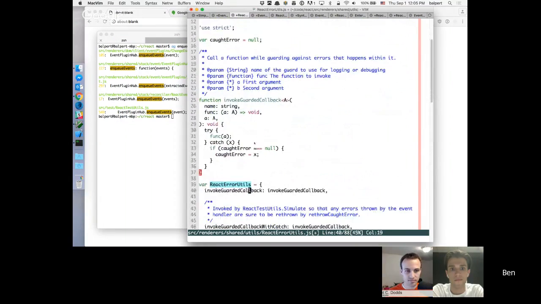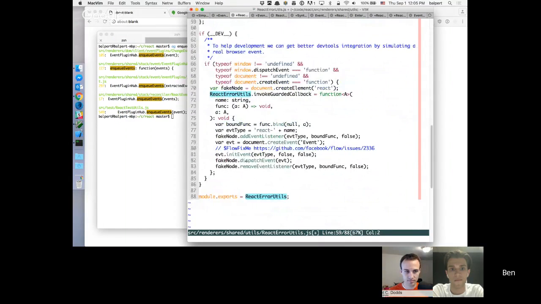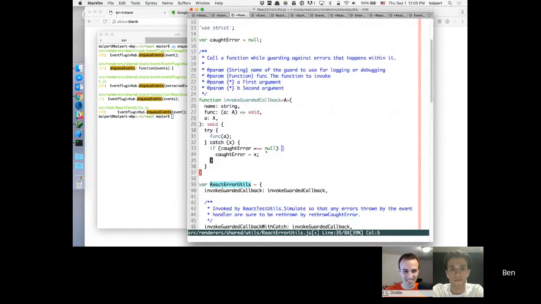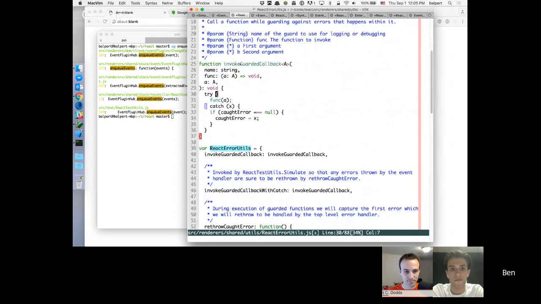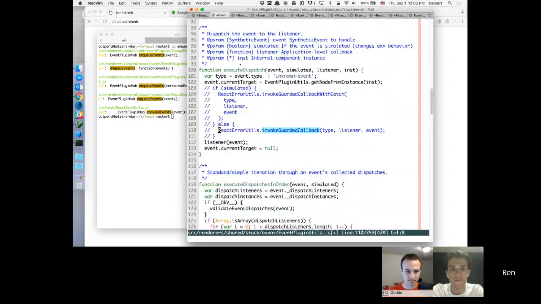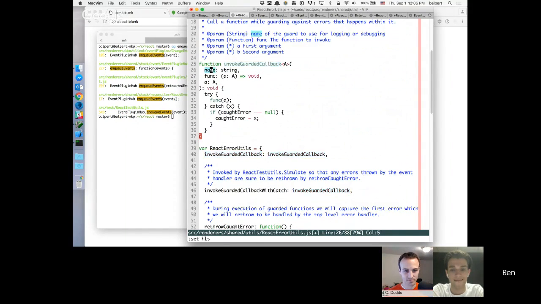So that is what we do in dev mode. It's a little complex and probably a little slow. In non-dev mode, we actually do just call it with a try catch, and so this invoke guarded callback, which recall we're doing right here, we passed it the event type, the listener, and the actual event object. Here we get the type, which we actually ignore. That was only used for debugging down below. But we get the event listener and the event object. And here is where we actually call that function.